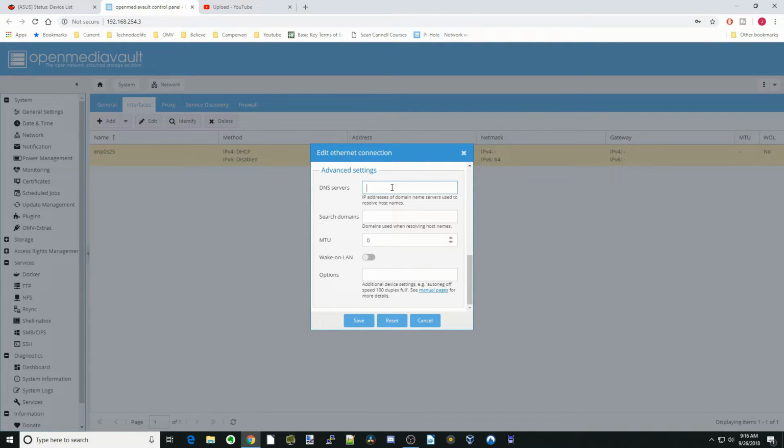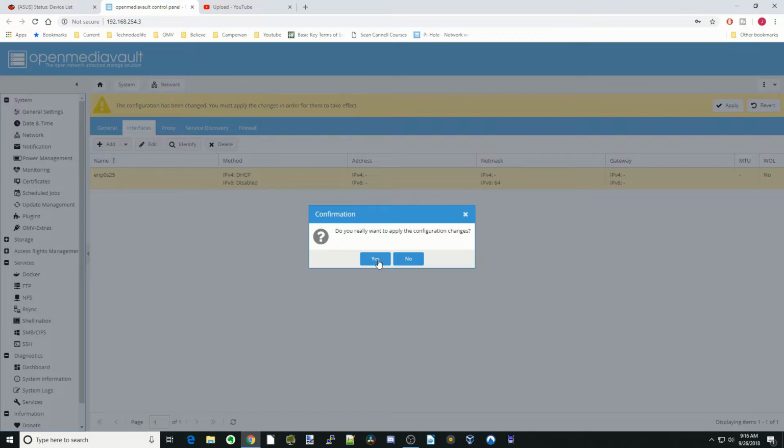And so this container has the possibility of upsetting our OpenMediaVault when it comes to DNS settings. So we're going to put in a DNS server here, and you can either put in whatever your favorite one is, like Google 8.8.8.8. I like Cloudflare, that's 1.1.1.1. That way Google doesn't know everything I do. And then click save, apply, and yes.